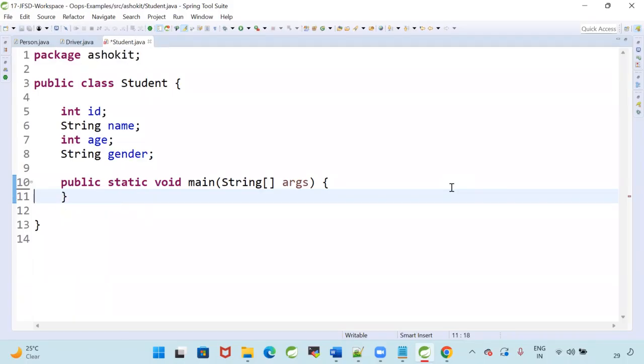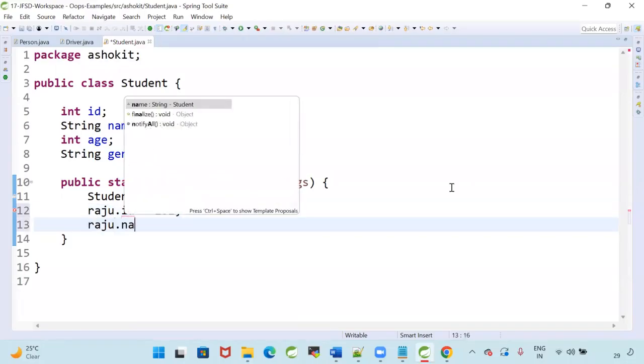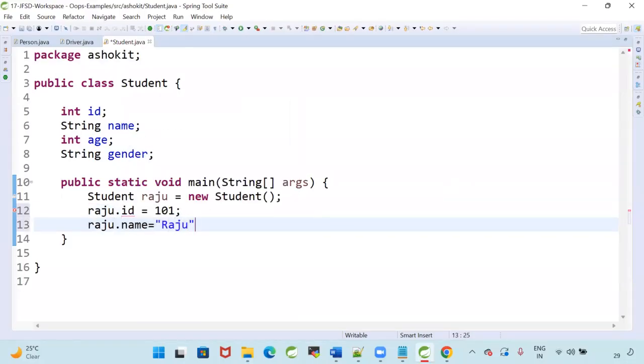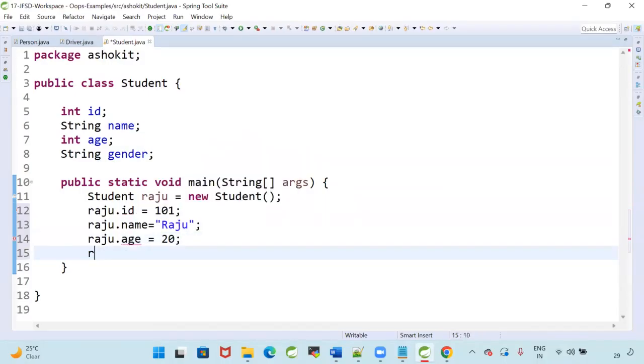Can you tell me how to create the object? Can I do it like this? Student Raju is equal to new Student. Now, can I do this? Raju.id is equal to 101, Raju.name is equal to Raju, Raju.age is equal to 20, and Raju.gender is equal to male. Is it valid?